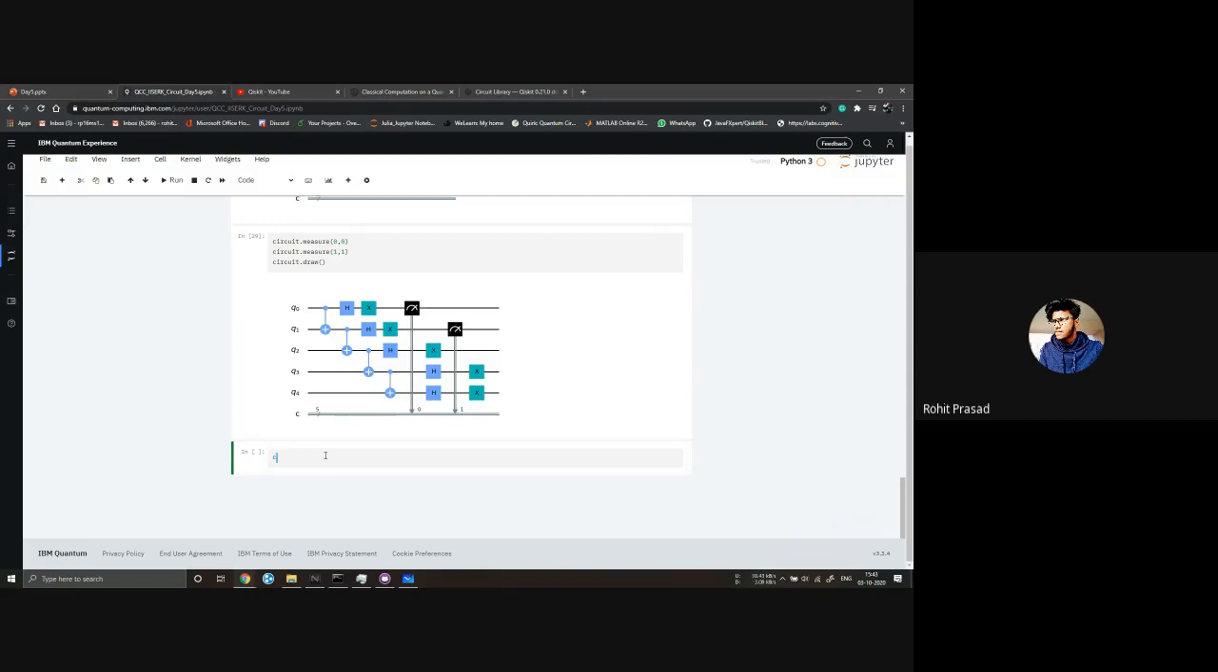We can also do circuit dot measure range. Let's start from 2 to 5, and then write range 2 to 5. What does range 2 to 5 give? It gives an array of 2, 3, and 4. So this will be something like circuit dot measure 2 comma 3 comma 4, 2 comma 3 comma 4.